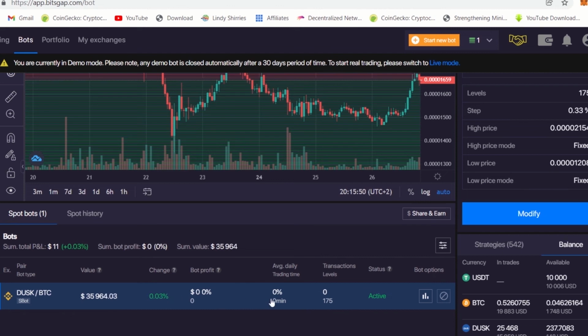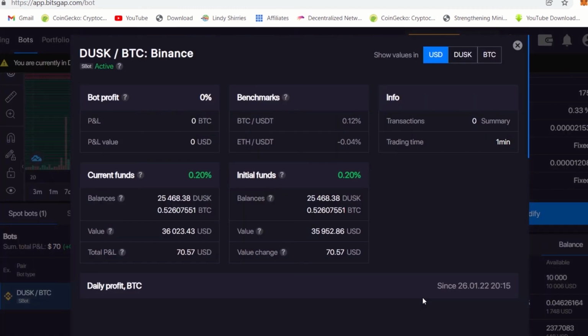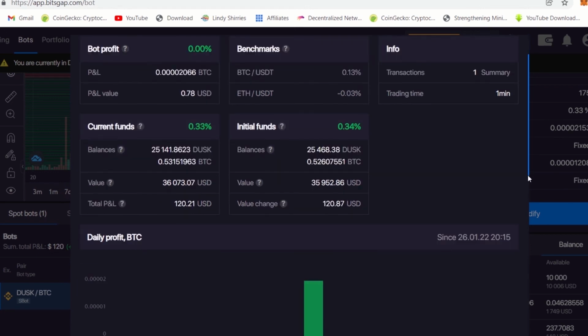So do make sure that you are in the demo version, especially if you do not know. I will add more videos on this so that we can continue learning. You can see the value, and as well you can see the change. The change is where, if it goes up, you're making a profit. When you click that diagram, the arrow-like graph, you can see more details on the bot profit, the current funds, the initial funds, the benchmark, and your daily profit since you've done this. I did this yesterday, and now I'll have to wait, but I will record another video to show you how this bot is performing.